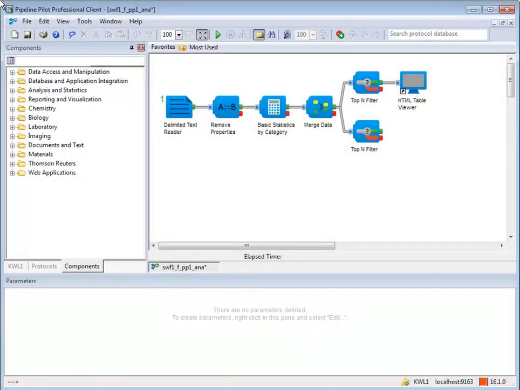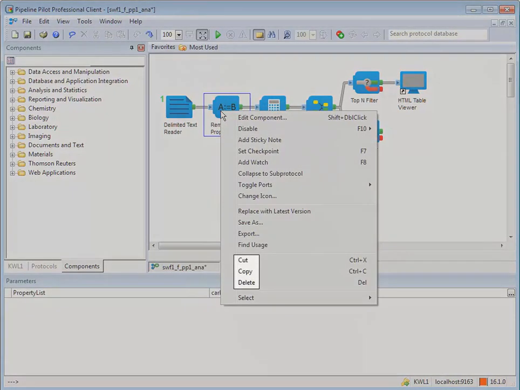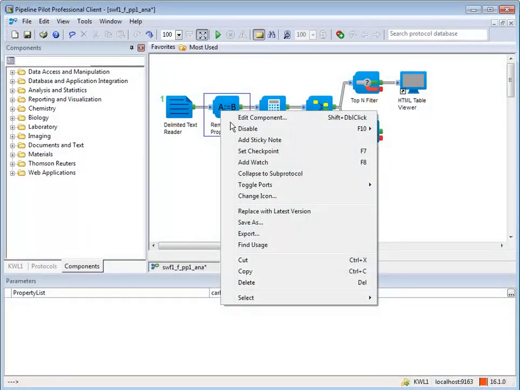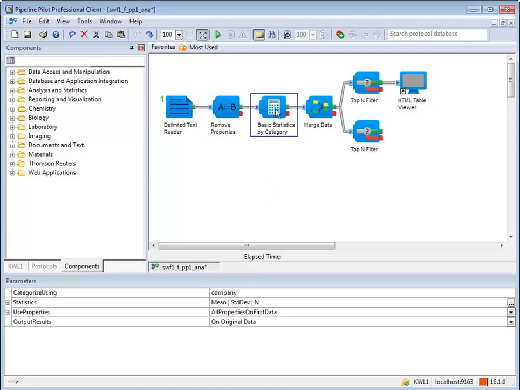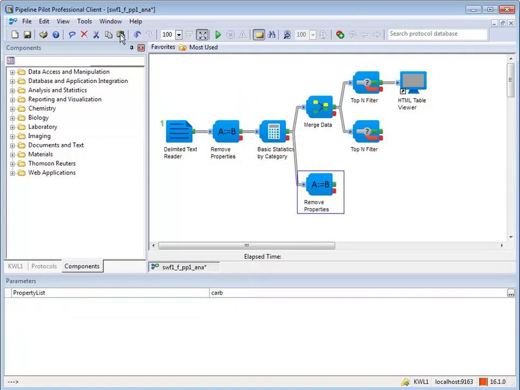You can also right-click on a component and select an option from the component menu that appears. Where the component will be pasted depends on what is selected in your protocol. If a component is selected, the pasted component will be branched off the selected component.